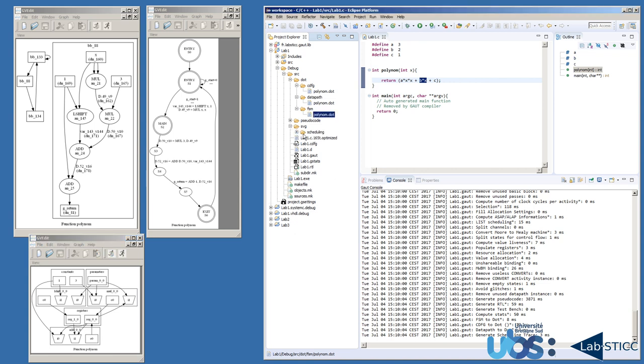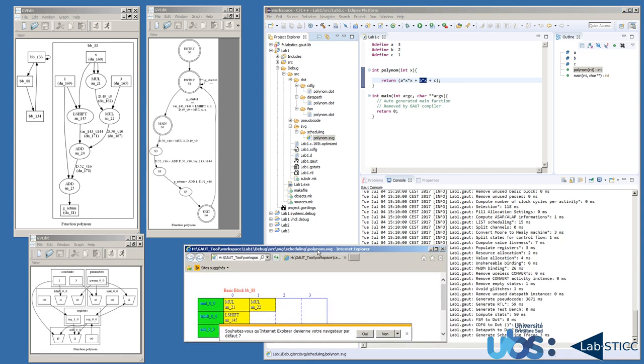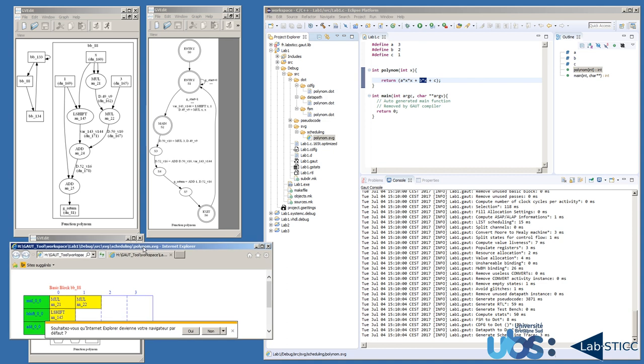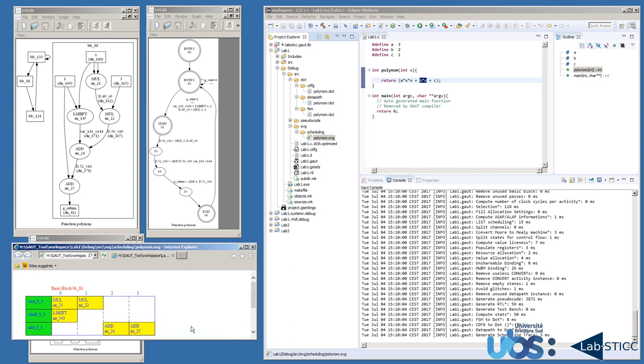We can go further and see the scheduling trace, which is in the SVG folder. So double click to open the SVG file. And inside we have the detail of the scheduling and the binding of the operations, cycle by cycle. So we have in cycle 0 the first multiplication and the left shift, then the second multiplication using the same multiplier, and in the last two cycles the two additions.